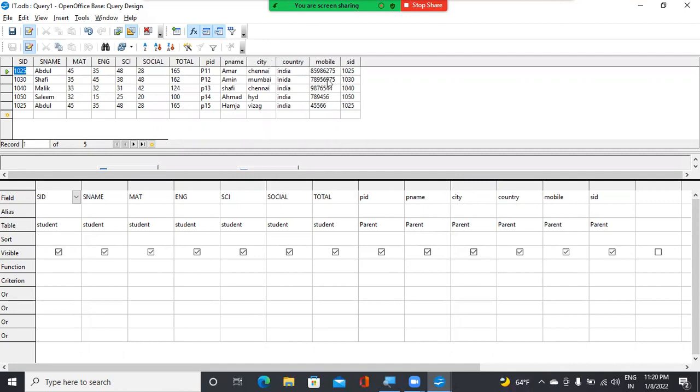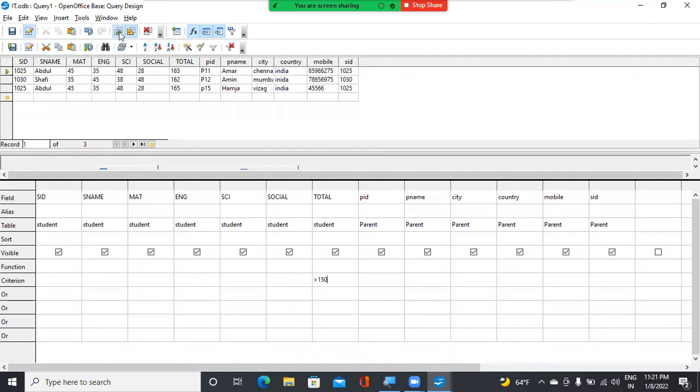So there is no invalid data. Everything is perfect. Now I want to apply the criteria on total, greater than 150. So I want to show the records whose total is greater than 150. Click on this run or F5. Now see, all the records that met this condition, total greater than 150, will be shown.